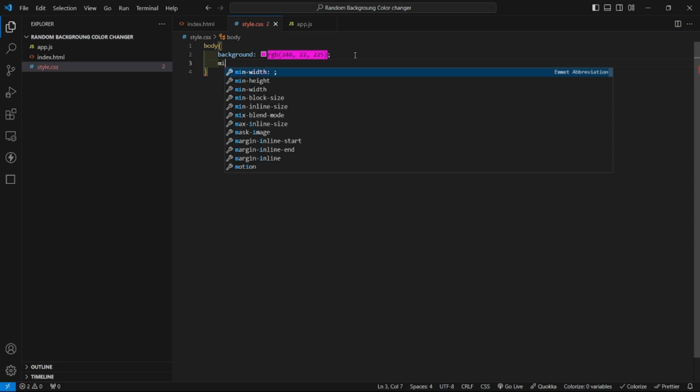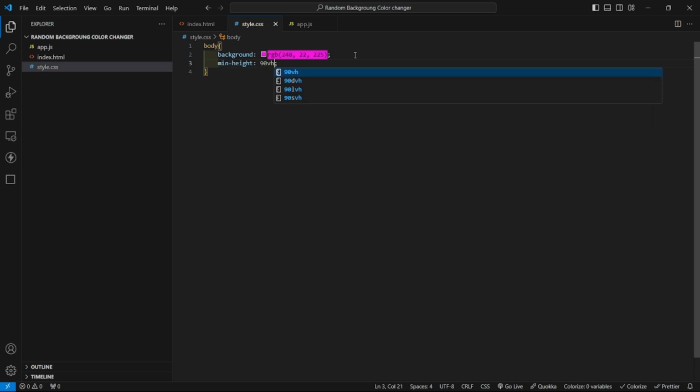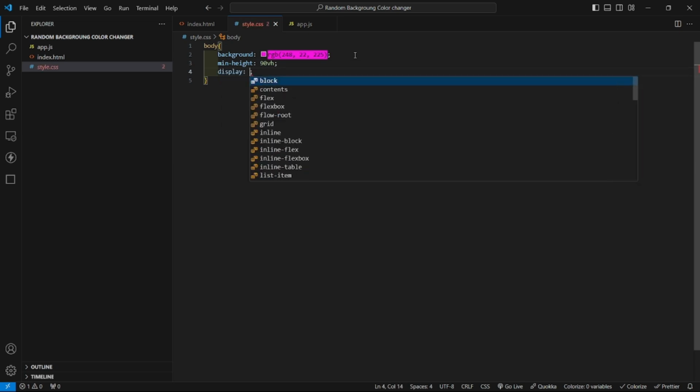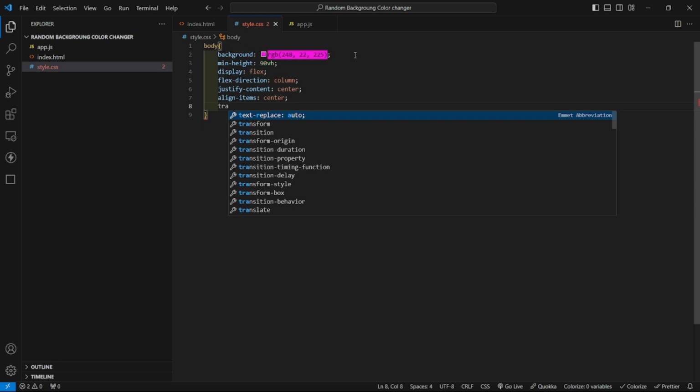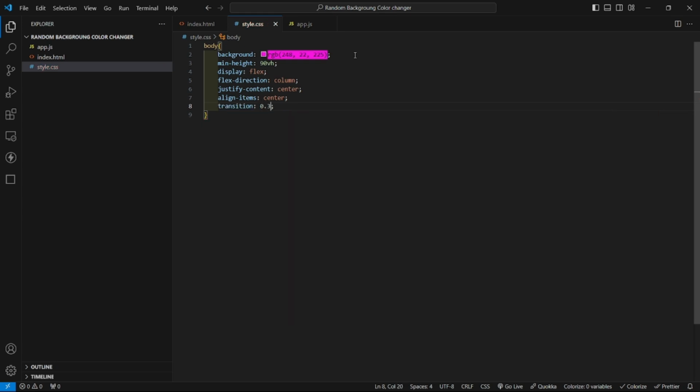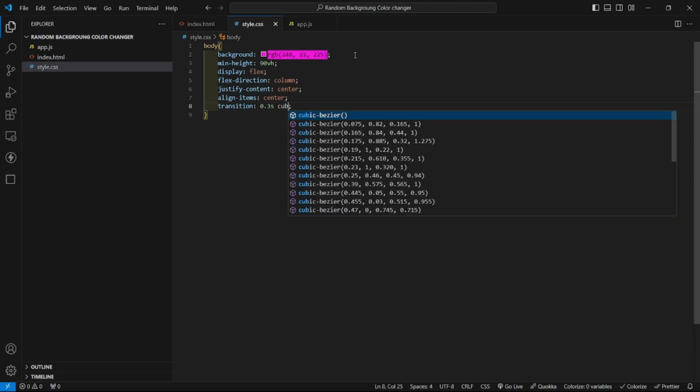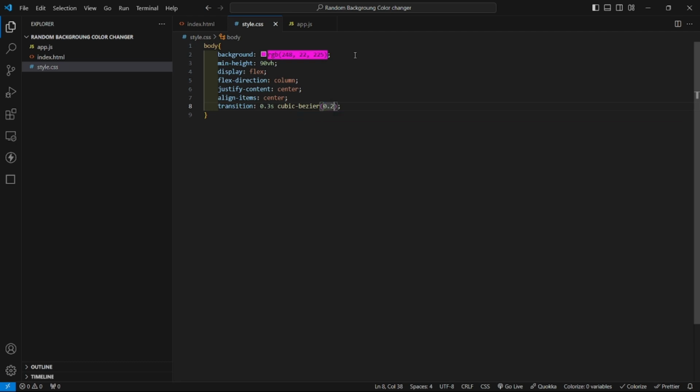Let's add more CSS here, and I will give it a minimum height of 90 view height, and I'll make it a flex, and flex direction will be column, and justify content will be center, align items center, and I'll give it a transition of 0.3 second, and it will be cubic bezier, and here 0.215, 0.61, 0.355, 1.